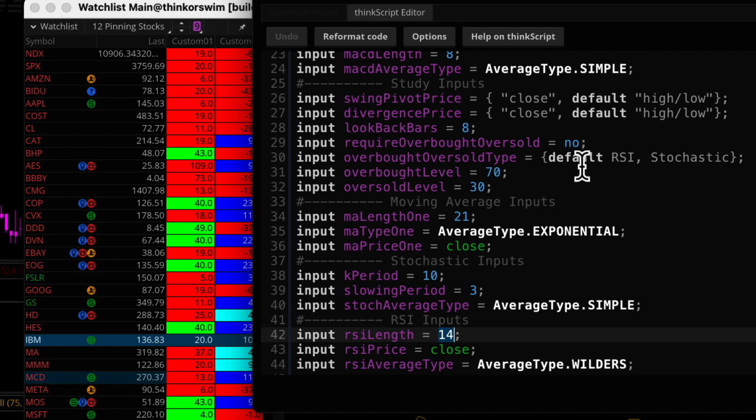And then where do you set the overbought, oversold? It's this setting right here. Overbought, oversold is set to no by default, so you would just go ahead and set that to yes. And depending on which overbought, oversold type you wanted to select, you would move the word default from in front of the RSI to the stochastic if you wanted to turn on the stochastic option for this setting. And then you also have your overbought, oversold levels.